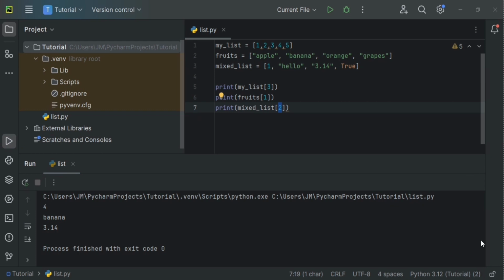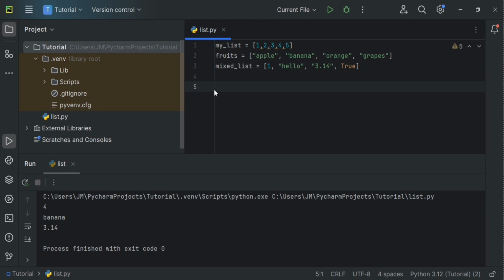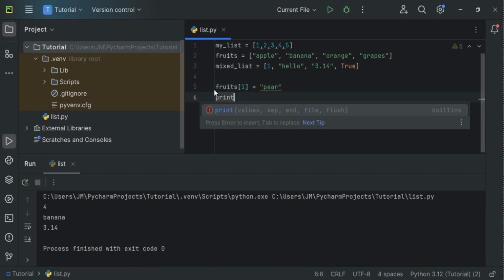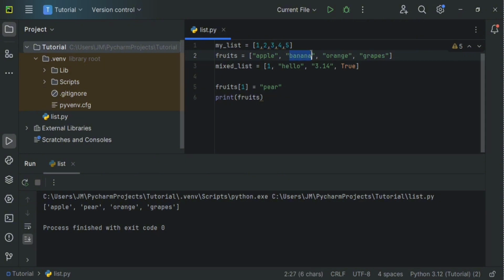Let me show you. Let's just remove our print values here, and then we're gonna change them. Let's type in fruits, which is the variable name, and then put an index 1 to it, and then equals to pear. Now, try to print this one. Print it as fruits, and then if you click on run, and as you can see, the banana, which is the original value for index 1, is now changed into pear. Now that's how you assign new values to specific elements.